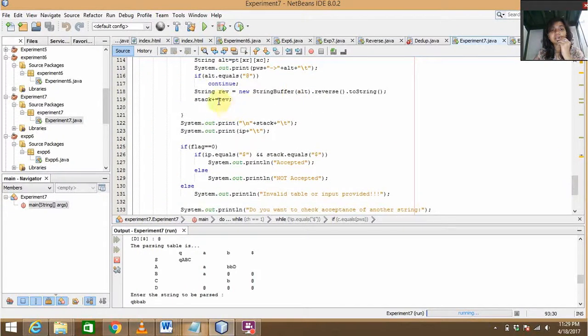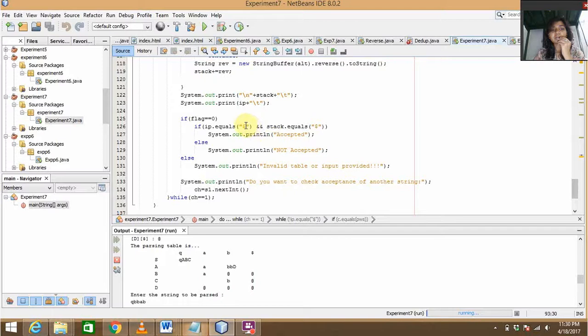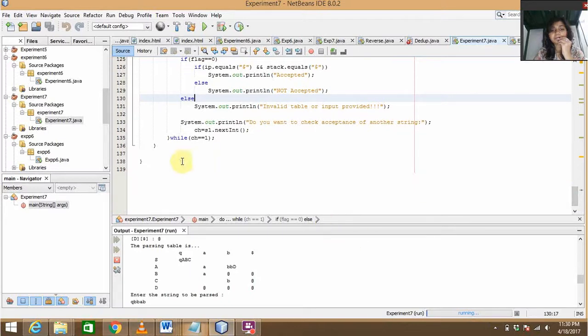Here it is reversing and then putting it into the stack, and then it is checking if both are dollar or not. If both are dollar, it means it is accepted. If the stack and input are both not dollar, it will print not accepted, or else invalid table input provided. And if you want to do it again, we can run it again. That's why we have put that code in a do while loop. So this was my 7th experiment of compiler lab. Thank you for watching.